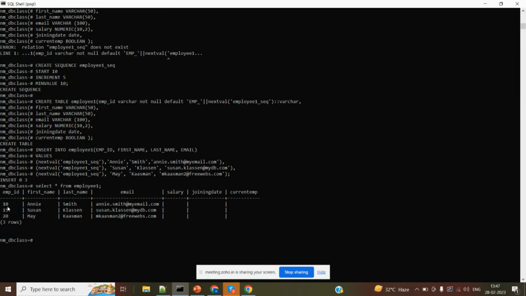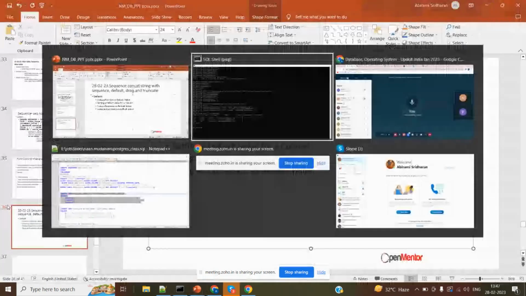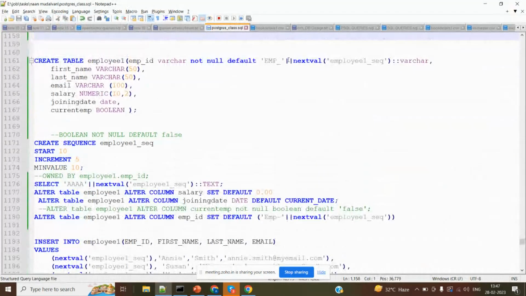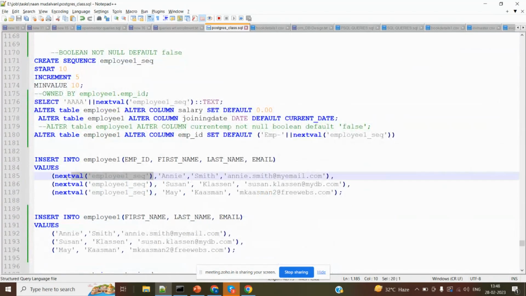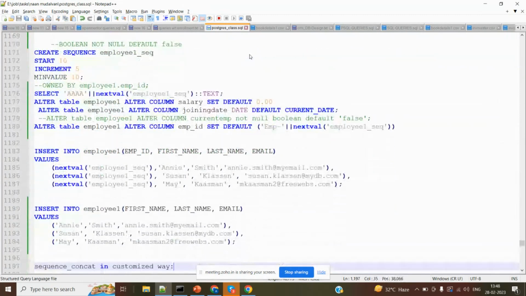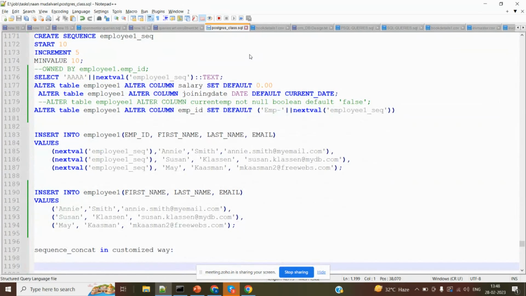But the string which we concatenated has not come here. See here, I have concatenated the EMP, and this is not coming here. Why? Because deliberately, on purpose, I have given the value NEXTVAL of the employee sequence, like 5, 10, 15, and it inserts that. But what is the purpose of default? If I didn't give that value during insert, then it will insert on its own. So that is the purpose of default.